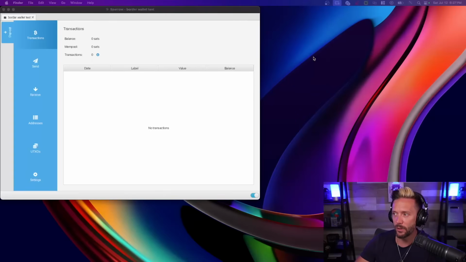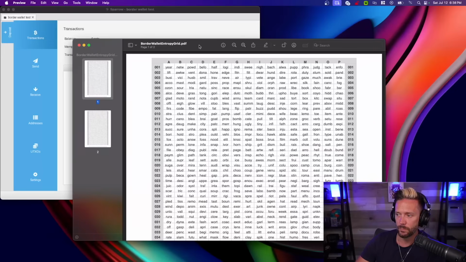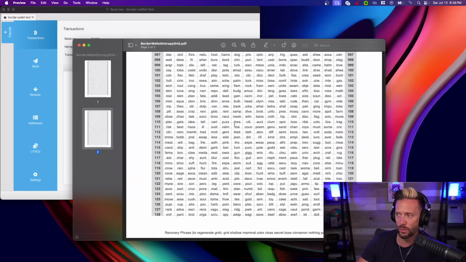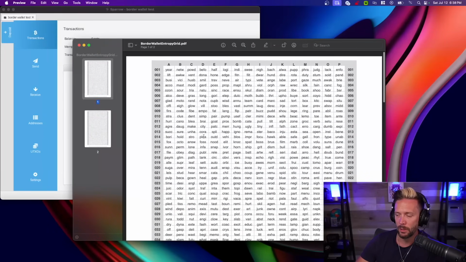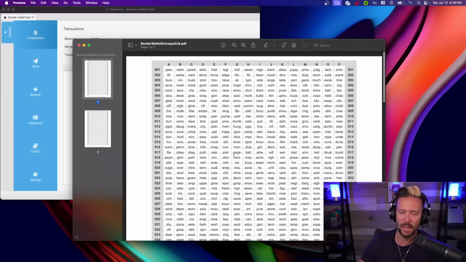And I'm going to drag it over here. So this border wallet file just gives us our grid. That's it. Nothing else. It's just a mess of words. Nobody would be able to know what to do with this. It's just all the seed words. It's like every possible wallet is on here.